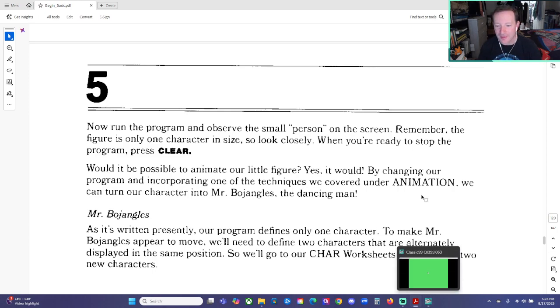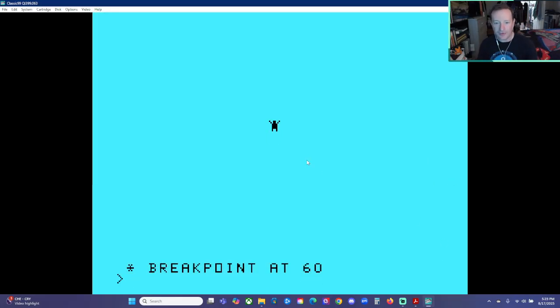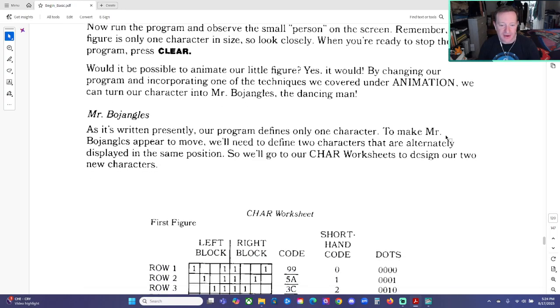It's my favorite little program from this chapter, Mr. Bojangles. Okay, so let's break the program. And notice it doesn't revert anything because we didn't replace an existing character, we defined a new character, and that just stays on the screen. As it's written presently, our program defines only one character. To make Mr. Bojangles appear to move, we need to define two characters that are alternately displayed in the same position. So we'll go to our CHAR worksheets to design our two new characters.